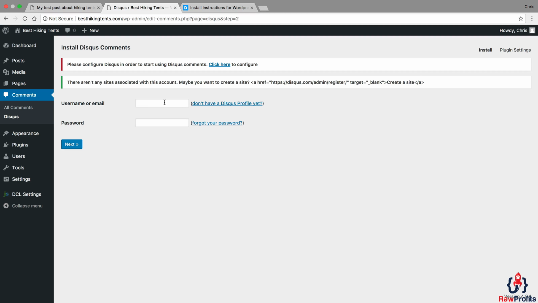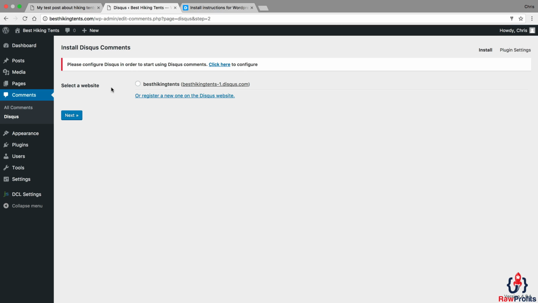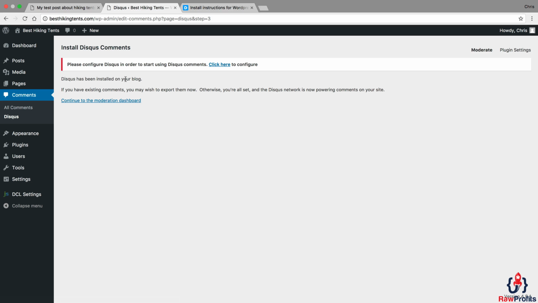And let's try putting in our username and password again to see if it works this time. So now I can see it's asking me to select a website. So we're going to pick this, whatever your niche website is. If you have another website, you can register it. You don't need to have an account for every single website. I'm going to click next. And I got the message, Disqus has been installed on your blog.